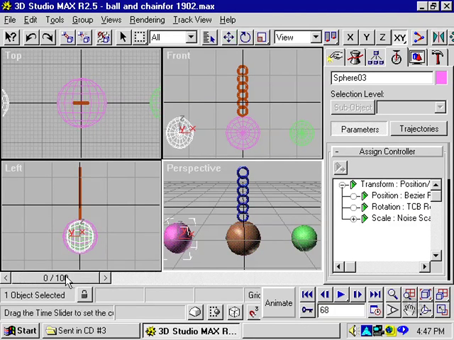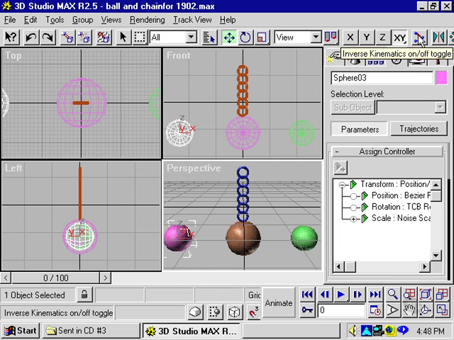What I'm going to do now is animate my ball and chain. I'm going to have it swing over, hit the sphere on the right, the green one, then it'll start wobbling, then I'll have it hit the sphere on the left, and then it will start wobbling. To do this, I'm going to turn on inverse kinematics by clicking on the toggle button right here in the toolbar.